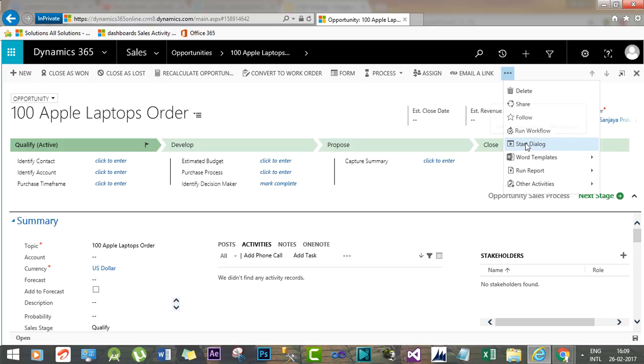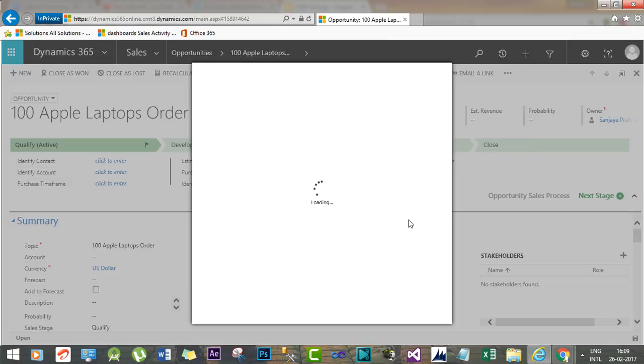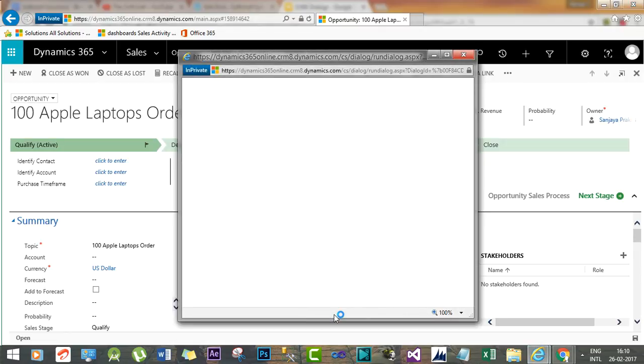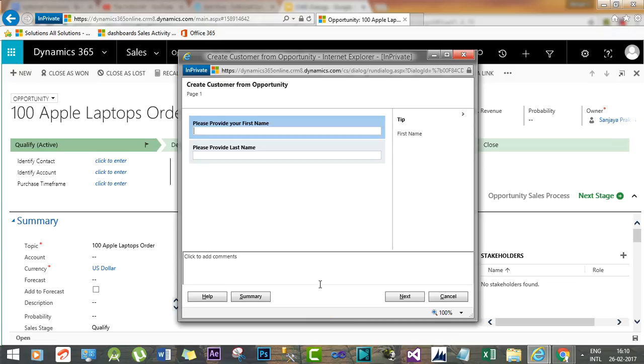Once you click this start dialog, the dialog window will appear, and here we can select the dialog we have just created. The dialog called create customer from opportunity is the dialog which we have created right now. Now select this and click add. Now our page will run. So this is our first page, page 1 we have created, which will ask to provide your first name. Let's say first name John, and provide the last name as, suppose, John Deep. Now click next to see page number 2.